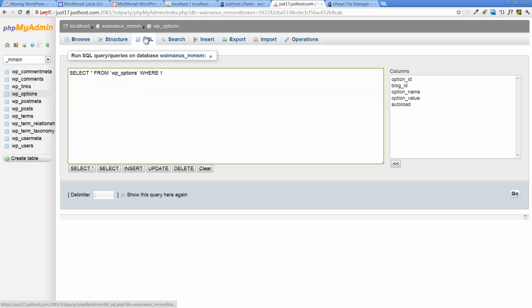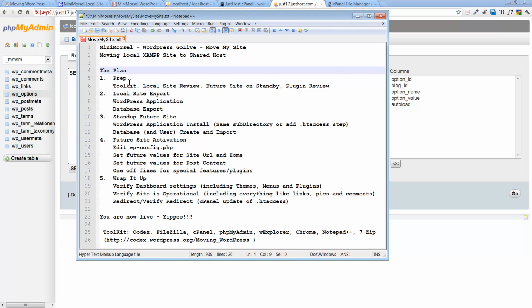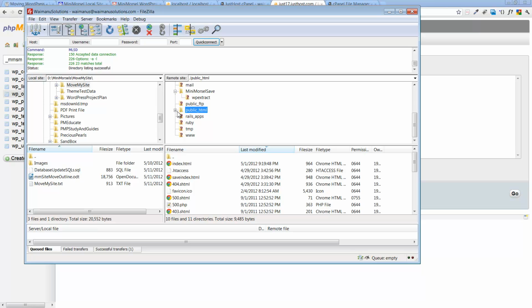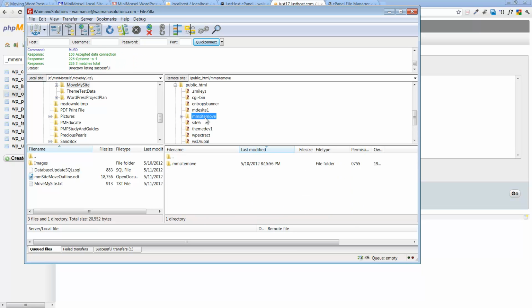I'm just going to go ahead and click to the SQL tab here. We have our data in there. And our future site activation, step 4, starts now. First thing we do is edit the config.php. Well, let's get that config.php. And we use our FileZilla. Now let's navigate to our public.html. Our new site, MiniMorsel site move.